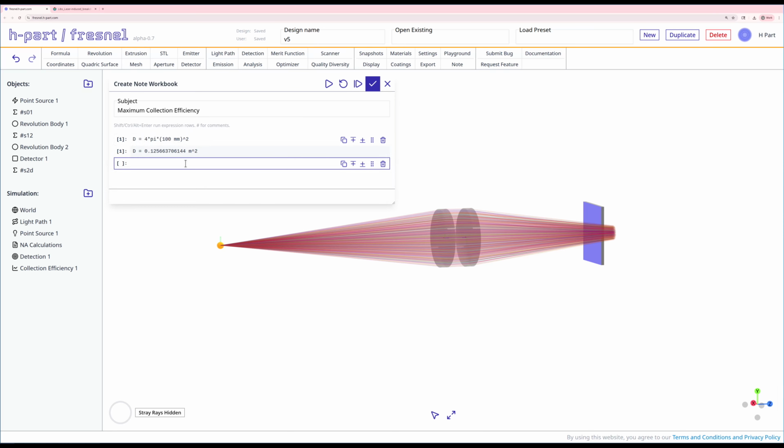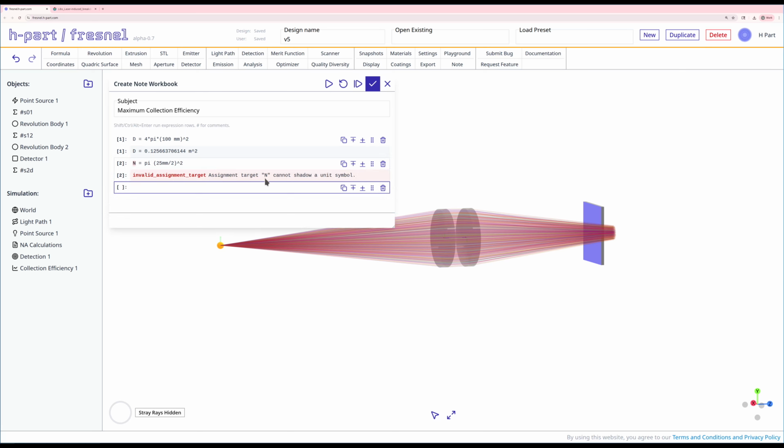And then our numerator, which I will call N, is the area of this face. And that's going to be pi r squared. And, oh, can't use that because N is used for newtons. So I'm going to try NU. And of course it thinks pi is a function because I need to include a multiplication symbol here. Now that I've done that, I'm getting a reasonable result.